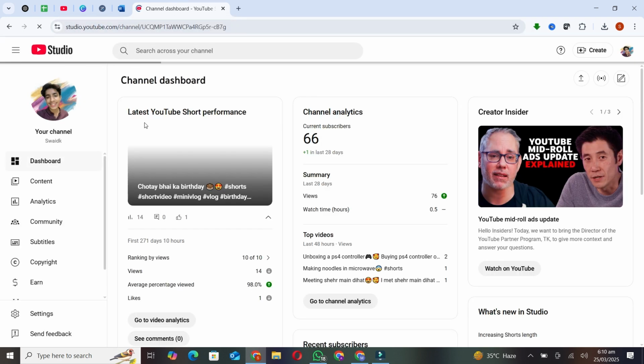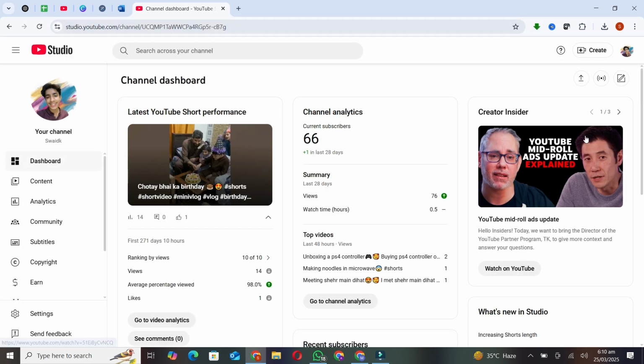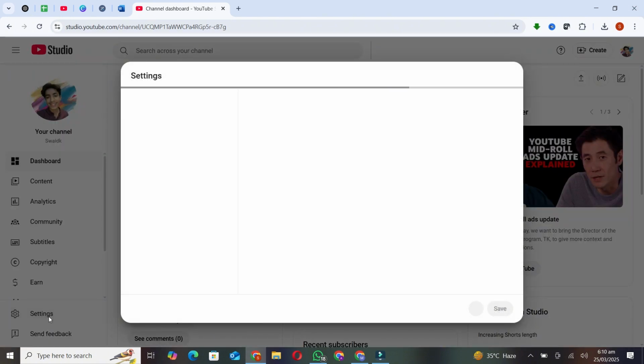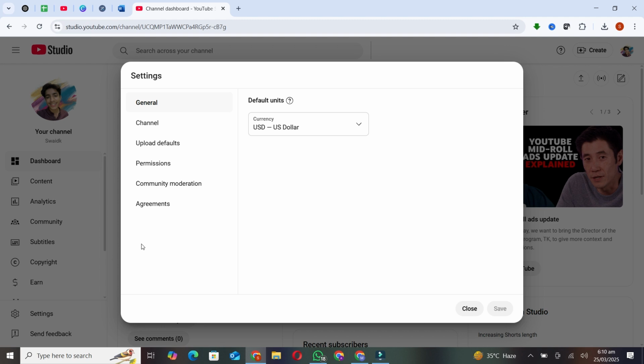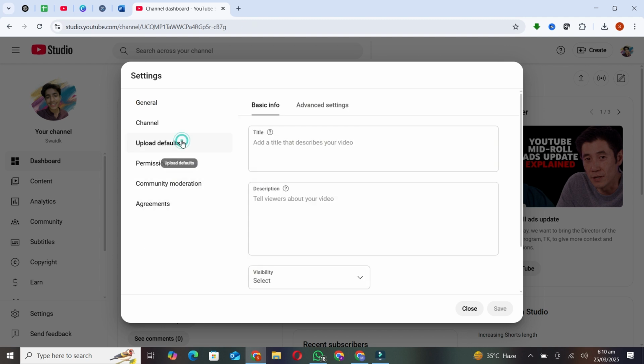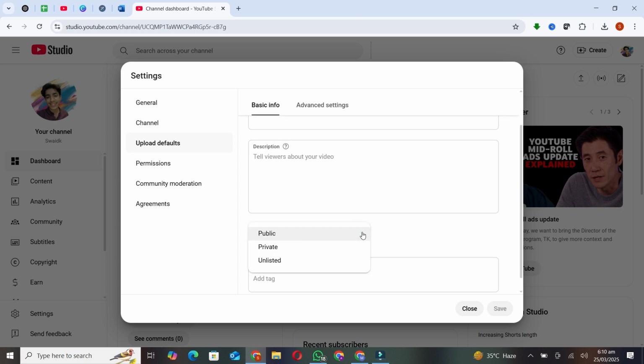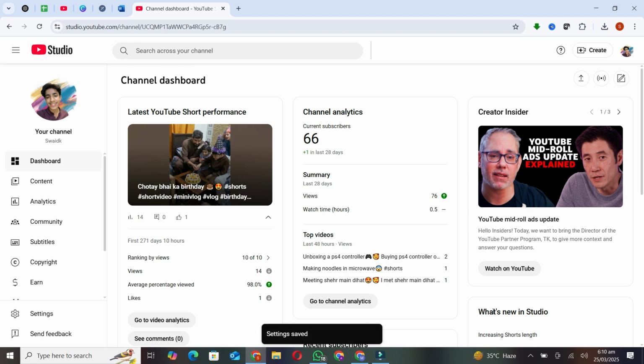Once you're on this page, look at the bottom left-hand corner and click on Settings. This will open up a new page where you need to click on Upload Defaults on the left side. Here, you'll find an option labeled Visibility. Click on Private and then save your settings. This will set your upload defaults so that any new videos you upload will automatically be private.